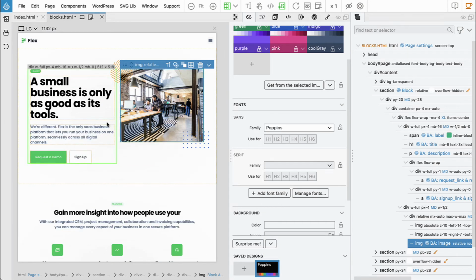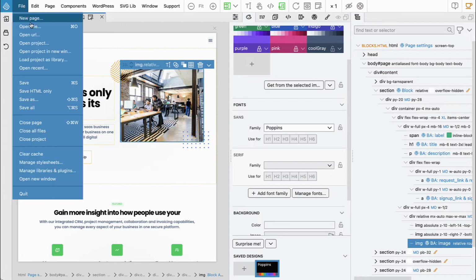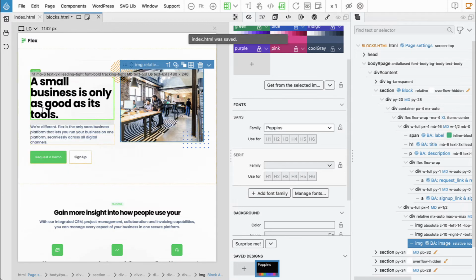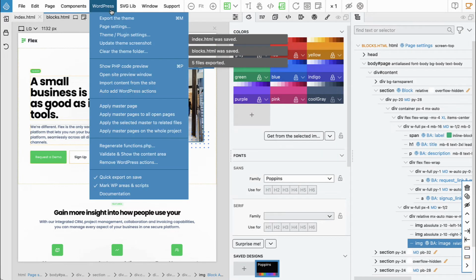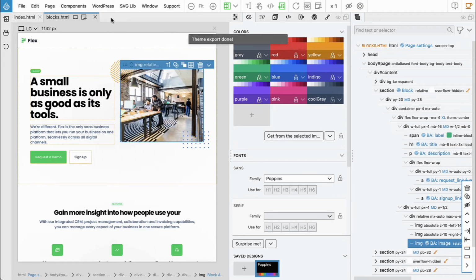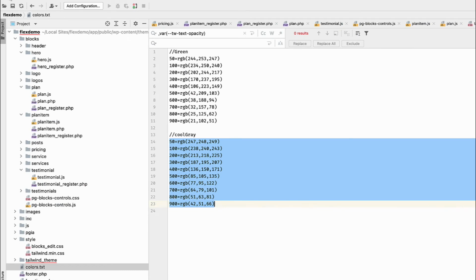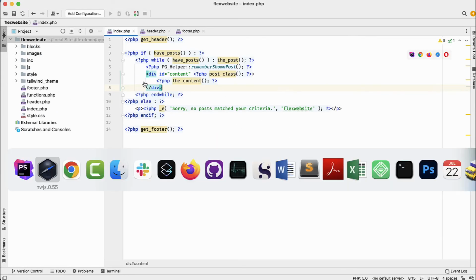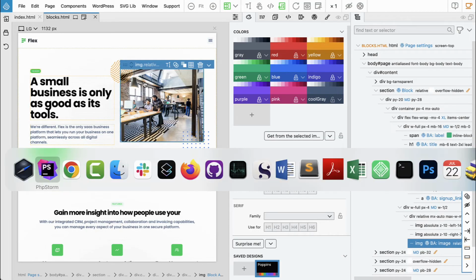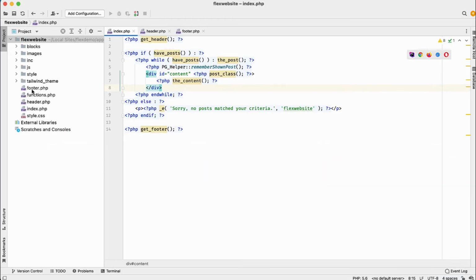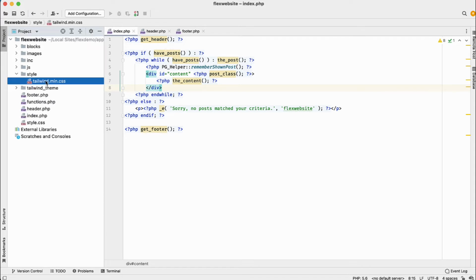And here we have it. So let's save everything and export the theme, and then go peek behind the curtains. And here now we have the Tailwind, the default Tailwind is not used anymore. So now we have a Tailwind theme.